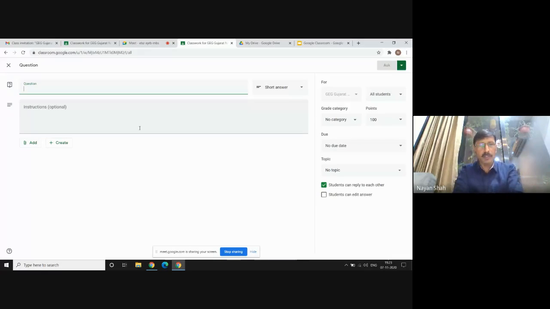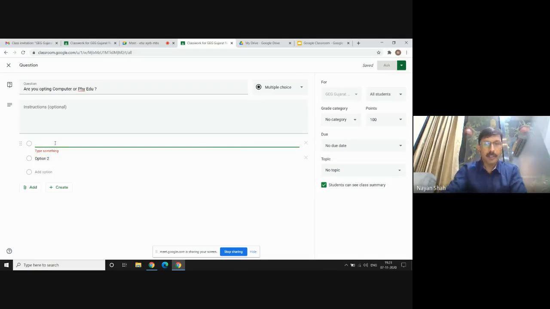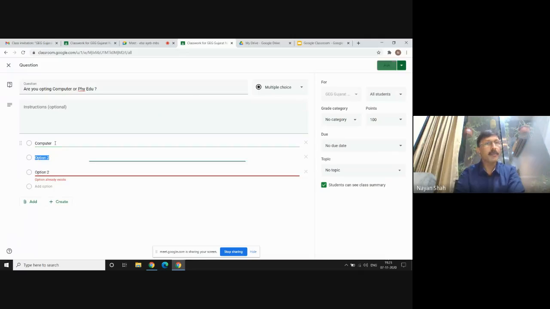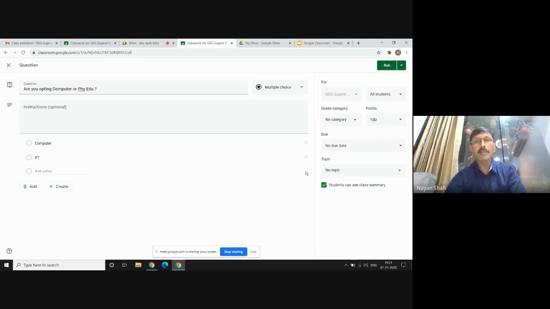You ask a question to the students: are you opting for computer or physical education? Suppose this is the question I want to ask, and I want to give them two choices. So I select multiple choice, and here they will select, right, computer, and here we say physical training. So this is two options. You can remove this option from here. So this is how we give two options to the students, and there is a button called ask. We can ask the students.